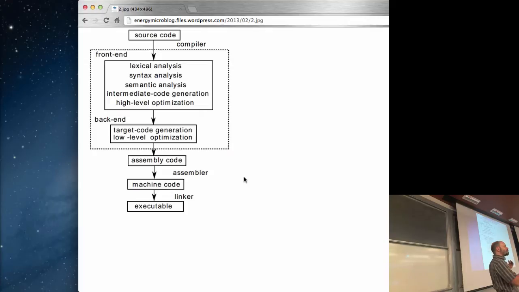And then from there, there's a backend. The backend would be, in our case, the ARM non-EABI part, where it takes this intermediate language, generates target-specific code, and does some low-level optimizations on this. And then outputs assembly code. That's the stuff down here. So GCC generates your assembly code and then uses the assembler to generate machine code from the assembly code, and then it goes into the linker and does the rest of the whole thing.